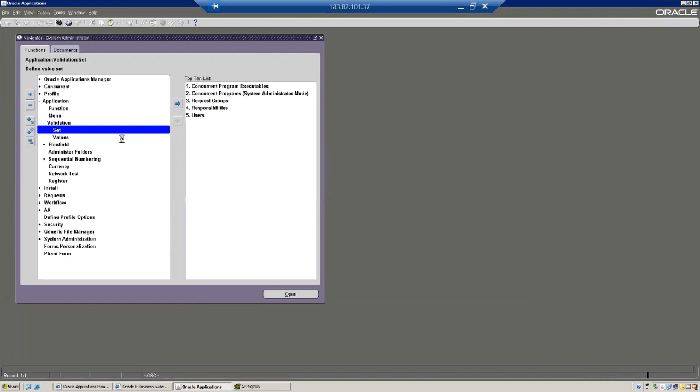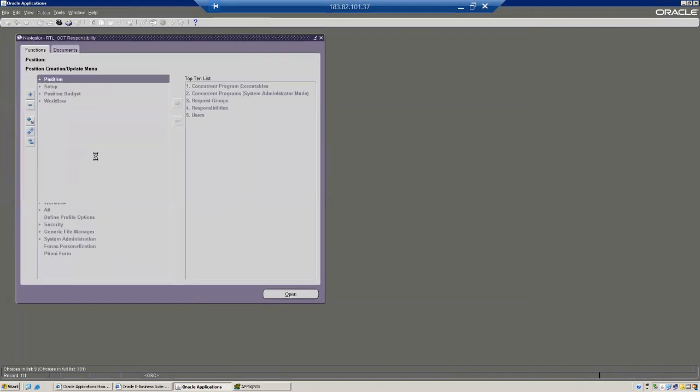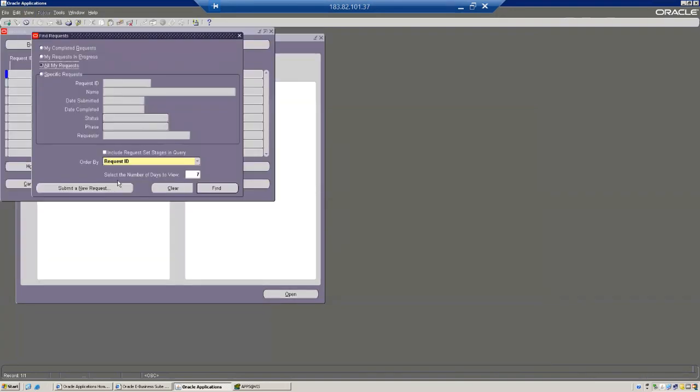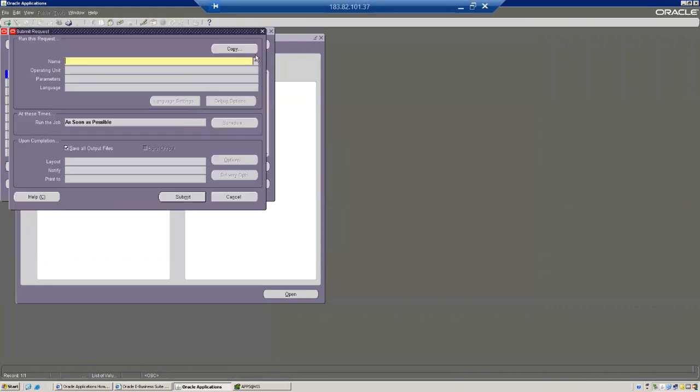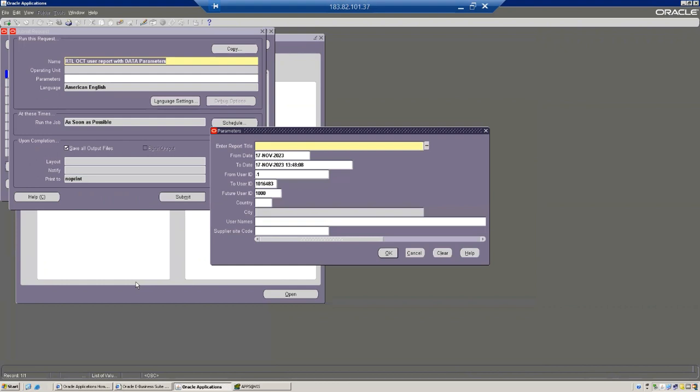Let's go back to the SRS window and submit the request. Let's go to RTL October responsibility here. Submit the request. Now we don't have any issues. We can find here the to user ID we are getting, the maximum user ID we have from that query.